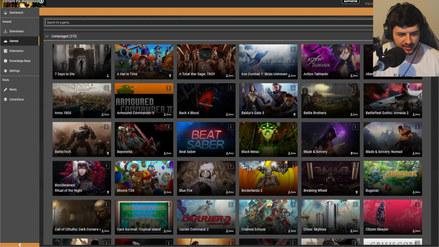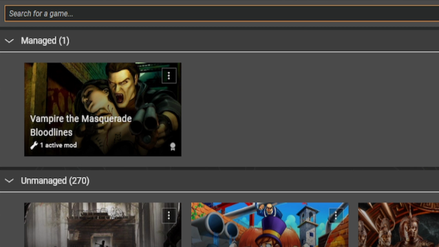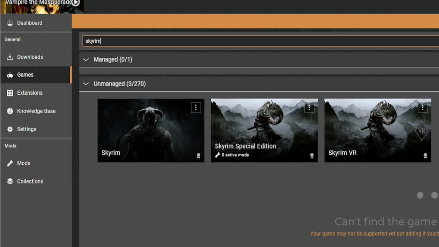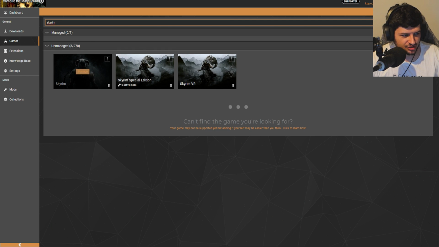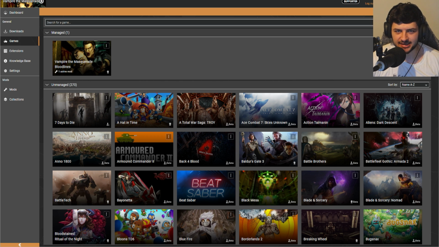It'll show you all the games in the Nexus directory. All you have to do is just click search to search for a game. If we just type in Skyrim, we can search and we could just manage Skyrim. But for the most part, it should detect any games that you've got installed on your hard drive. But if it doesn't, that's how you do it.